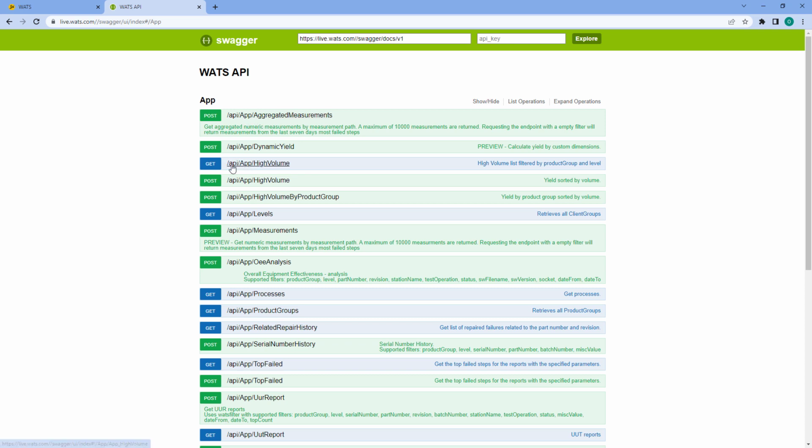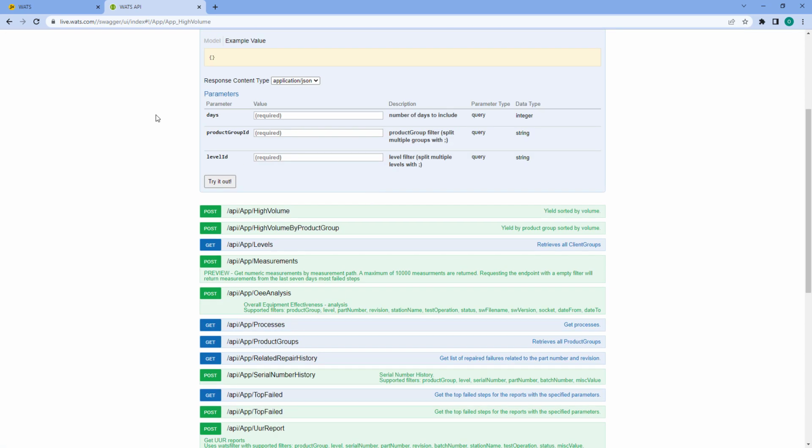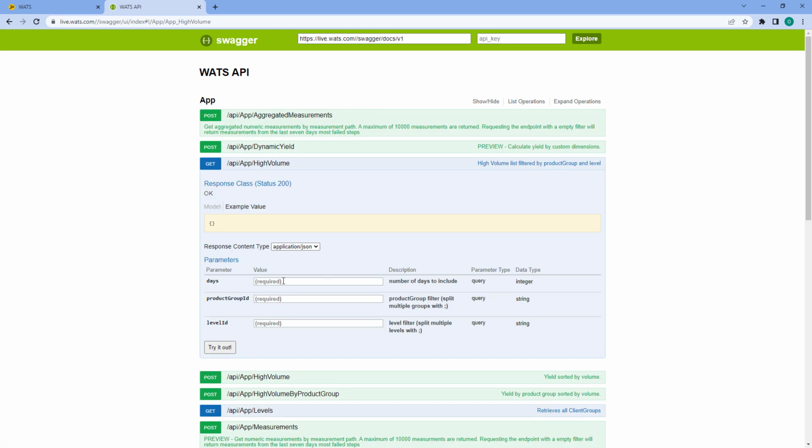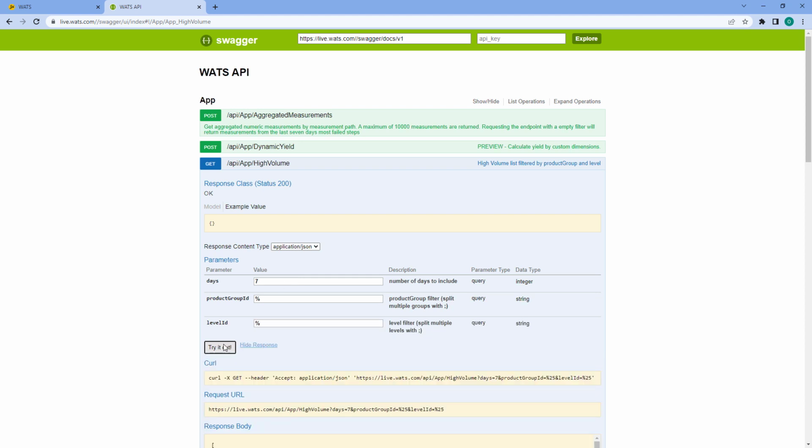So I'm going to use the top one here out of the GET requests, and it's going to be the high volume one. Clicking it will open this interface where I can see the different parameters. So I want to look at the last 7 days. I want to look at any product group and any level. And I can click try it out.